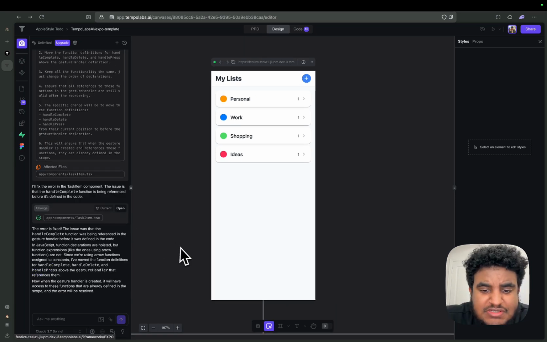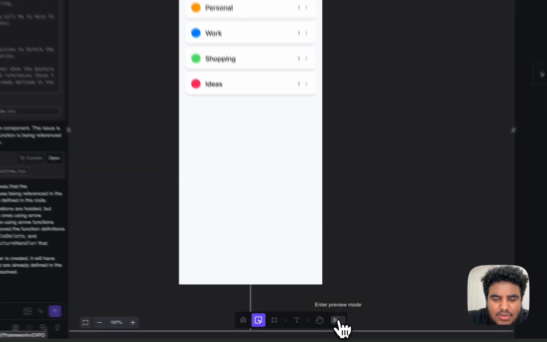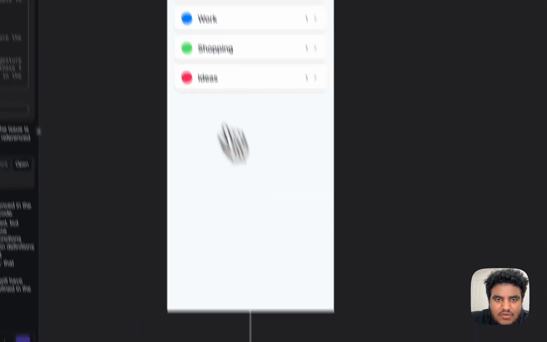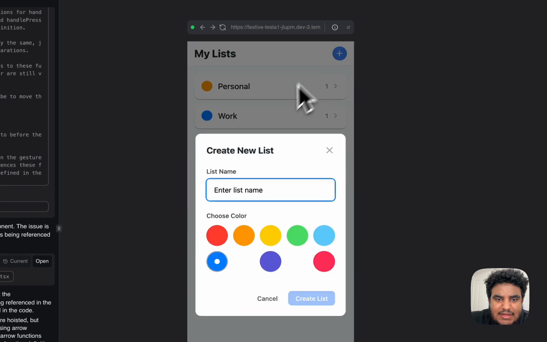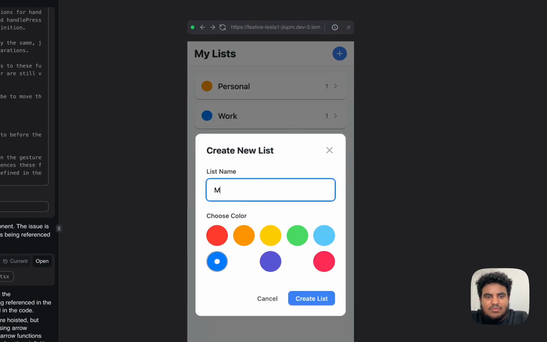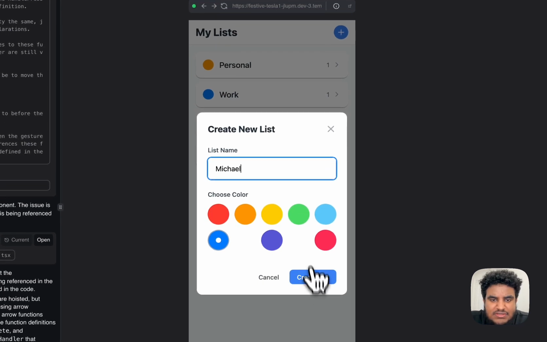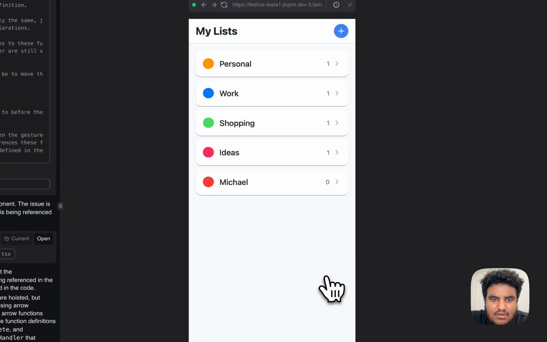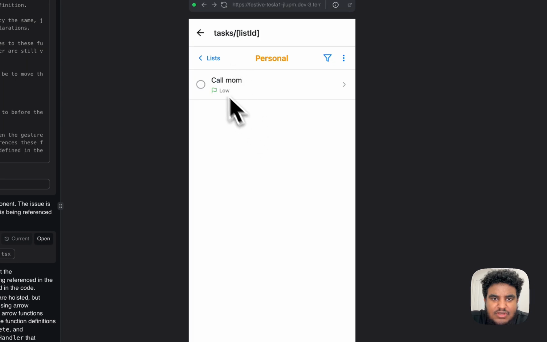Okay, so the Tempo agent is done. Now you see this panel over here. There's actually some cool things you could do. If you click on the play button, this play toggle right here, you enter preview mode, meaning I can click the app and test it out. So I can click the plus. Let me create a new list. We'll make it red. Create list. Okay, that list was created. Let me click on personal and I see the personal list and I can click on that.